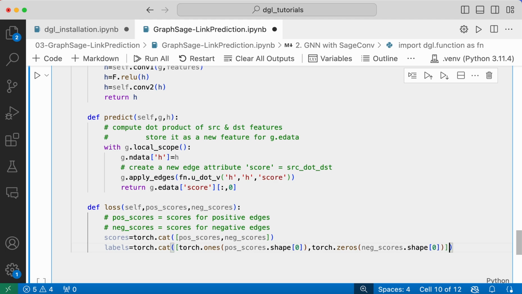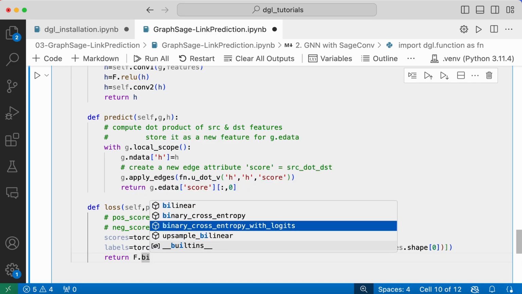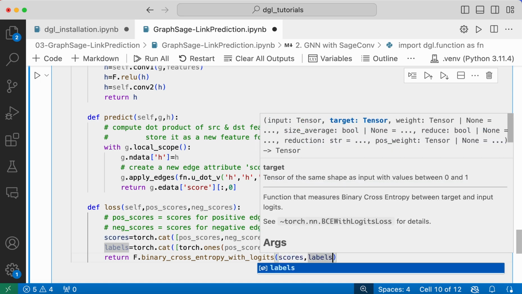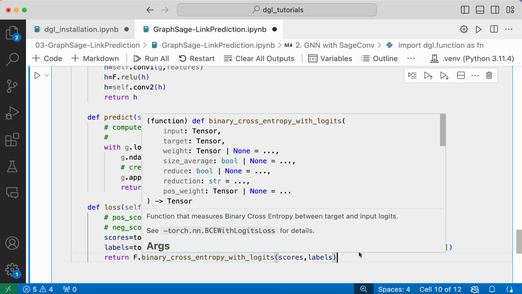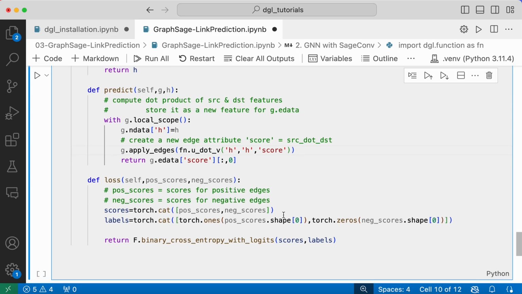Alright, just making sure I have closed all the parentheses. And now we will compute the binary cross entropy with logits between the scores and the labels. Why do we need binary cross entropy with logits? In this case, because we predict the score to be the logit, which is the dot product between the source features and the destination features. So we need to use binary cross entropy with logits.